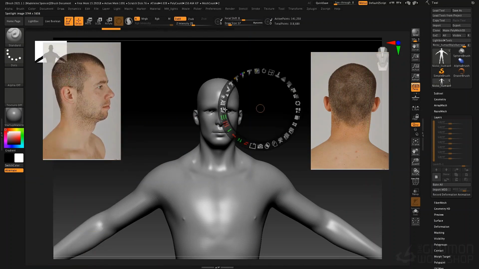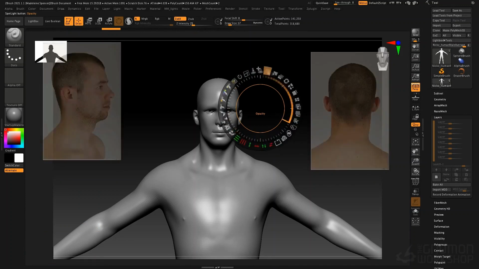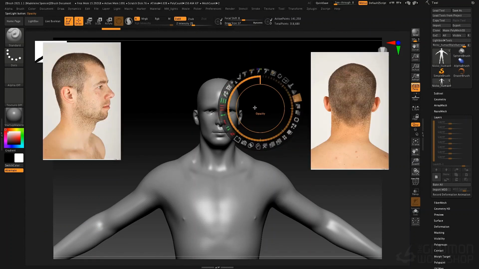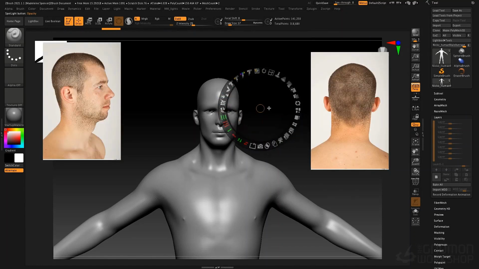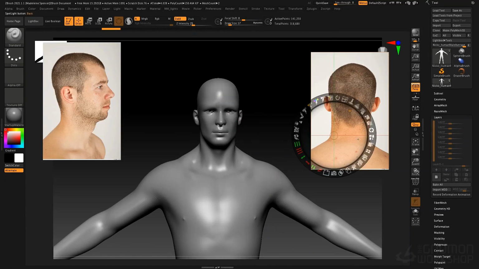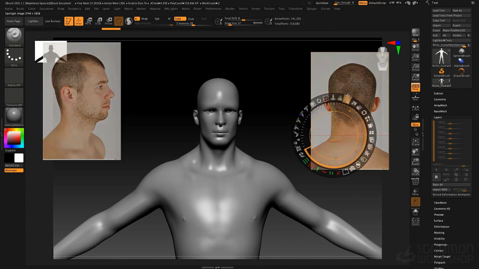Now, if I click somewhere off of those images and nothing is selected, I can adjust the opacity for all of the images like this. So if I want to dial back their opacity, I can do that. Dial it up, I can do that. Select an image, and then I am affecting everything.